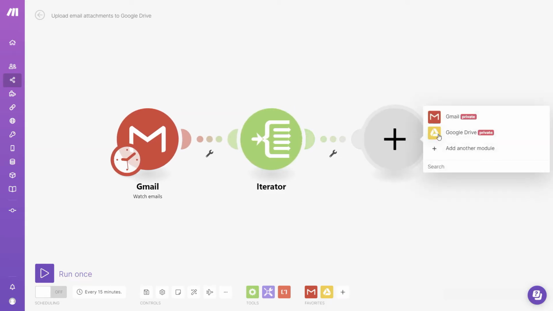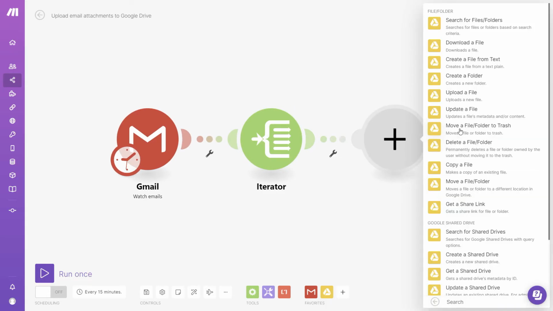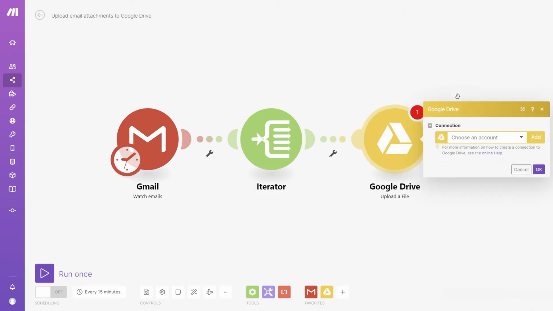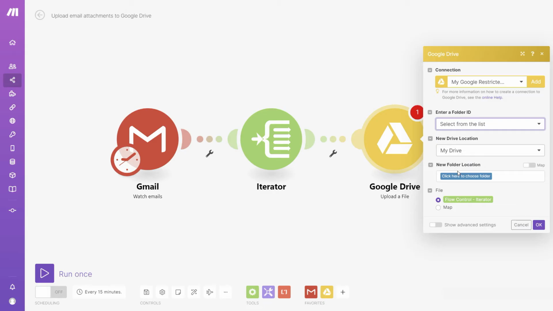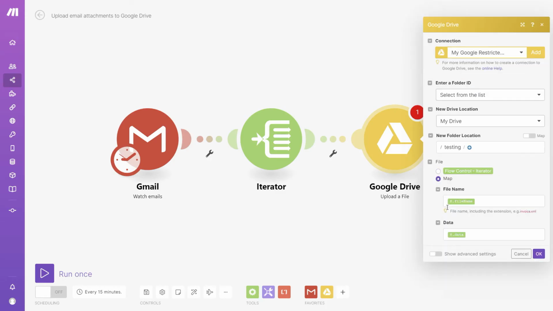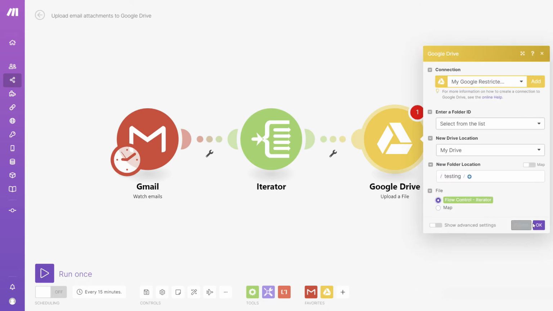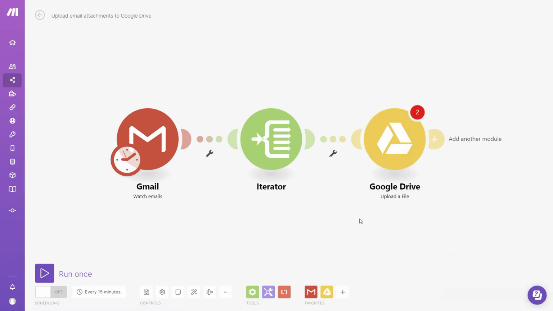We can go ahead and add a next module, which is going to be Google Drive, upload a file. So just quickly going through the setup of this module. And then down in the file section, you'll notice that there's the flow control iterator module marked as the source for the file. We can also switch to mapping to check that the data from the iterator is used here. So with this setup, this workflow is now correctly going to process the attachments.